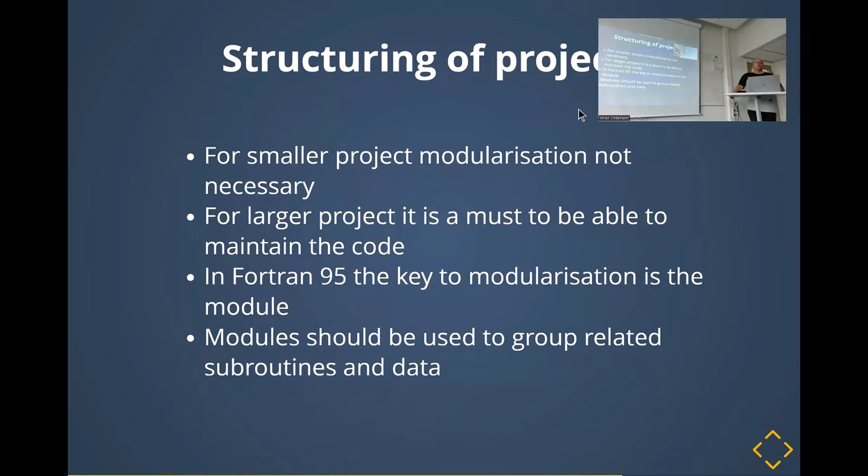Modules provide you not only with a way of modularizing your code, but also a better way of calling your subroutines. You don't have to send over the sizes of arrays, and you can use the array features that I showed you last time.